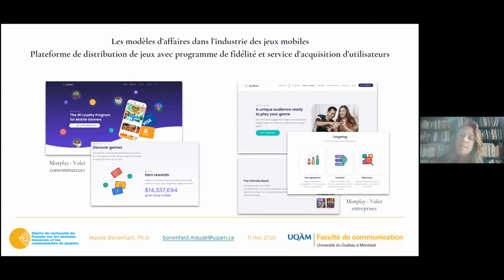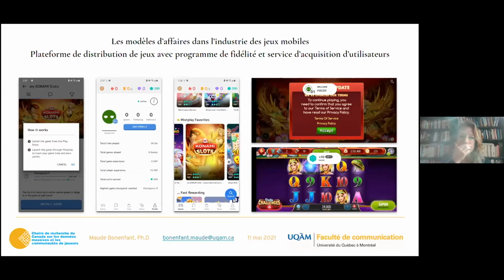On the developer side, the benefit of dealing with Misplay is to have a showcase for some games. With the multiplicity of games, some games just go unnoticed. So you can have access to loyal Misplay gamers. And Misplay will acquire games with this showcase. So there's acquisition, retention, and monetization. So there's acquisition of new gamers, retention, and then there's the monetization through advertising.